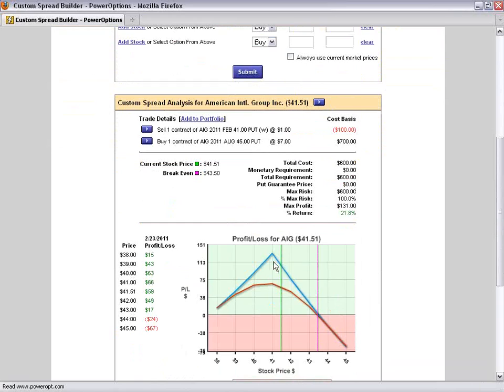Okay, so now this is a bearish position. The maximum profit is going to occur for me if the stock's trading right at $41 at the end of this weekly expiration. My total investment and total maximum risk is $600. That's if the stock went up in price.